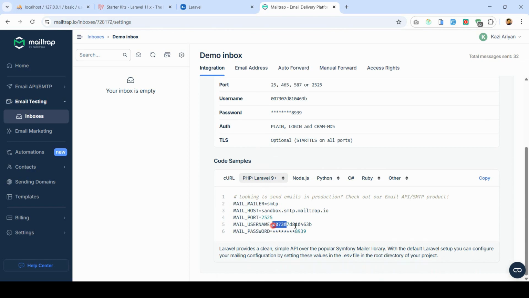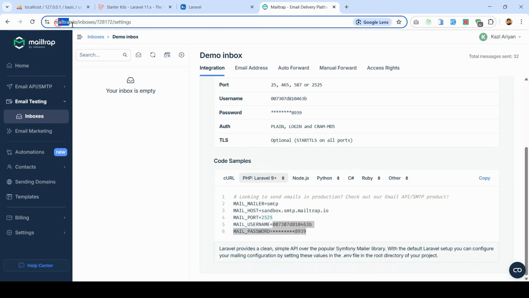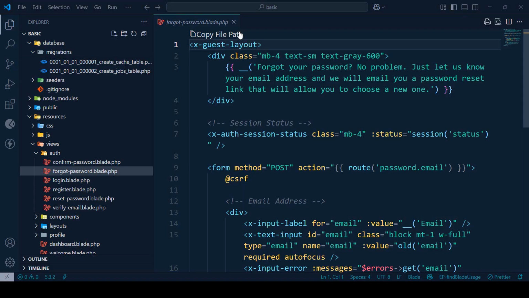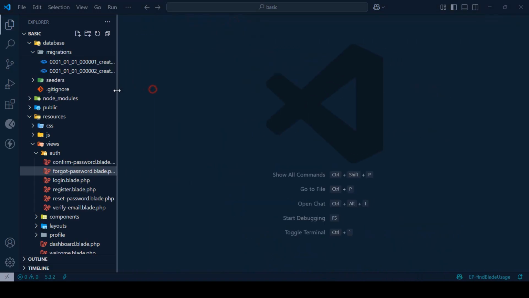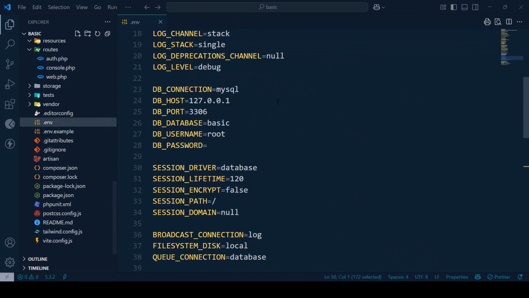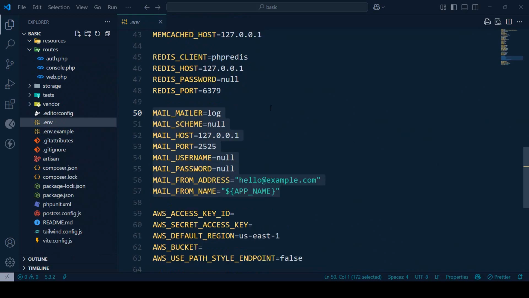You don't need to use my username and password. You have to go to mailtrap.io, simply create a new user account, and then in your account area you will get a different username and password, obviously. But now I am selecting Laravel, so first of all I want to configure it. To configure it, we have to go to our project, and in the project area go to our .env.